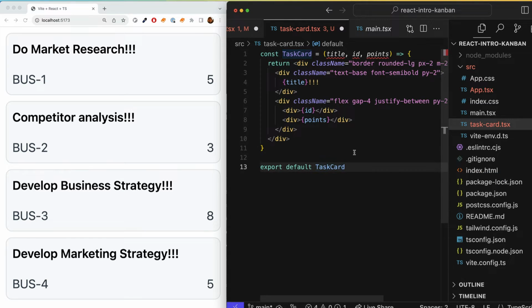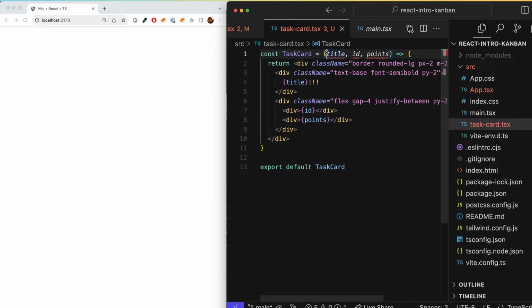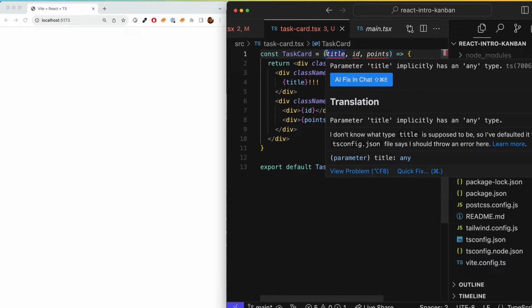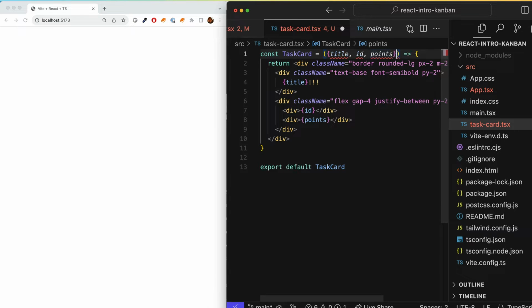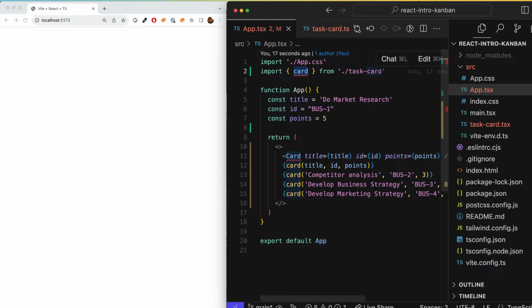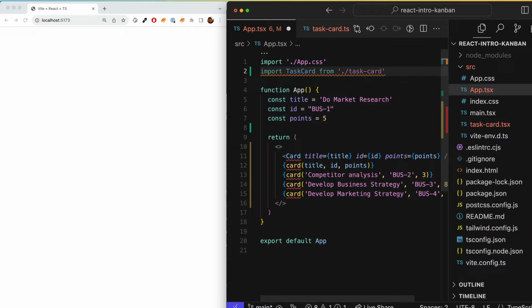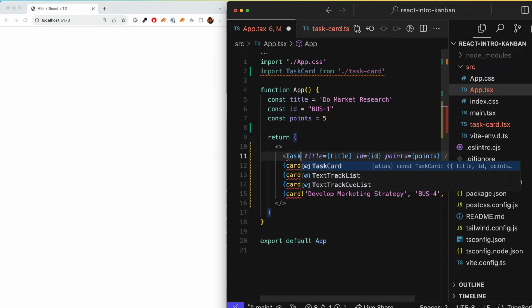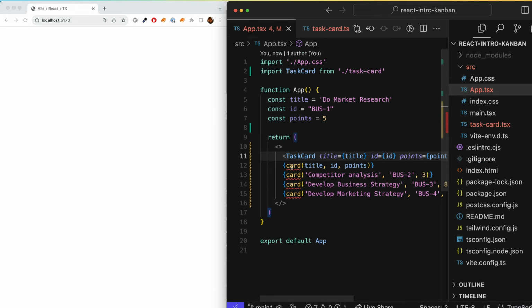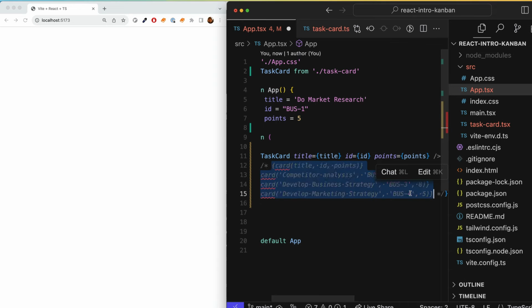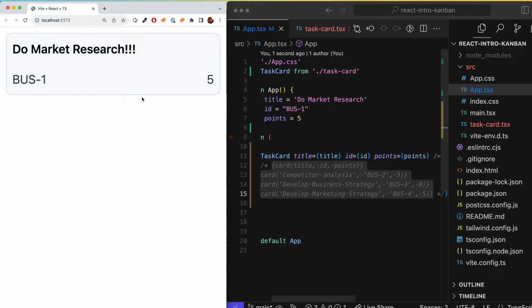And you don't actually have to capitalize it. These are just conventions. What isn't convention is that all of the arguments that we pass in need to be in the first parameter. So we'll just wrap it in curly braces like this. And then we will go ahead and change stuff here. So we are importing task card from task card, and do task card here. And we're going to comment all these out for now. And then this is working.